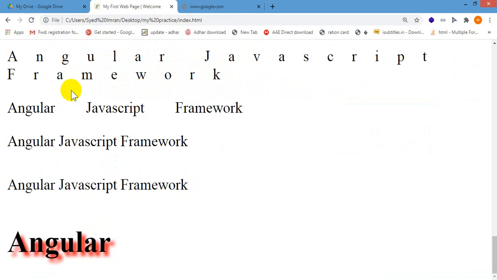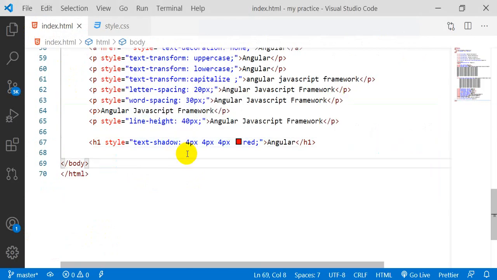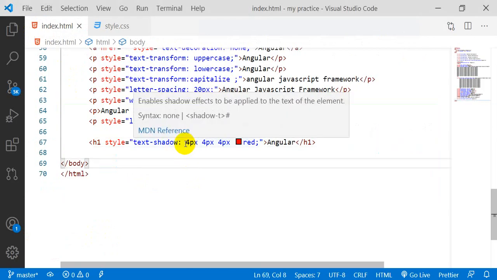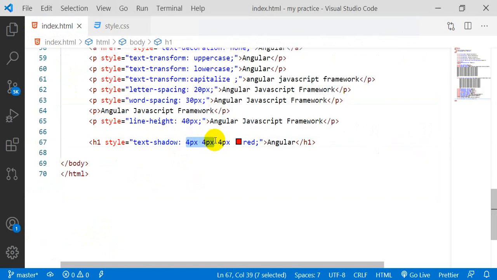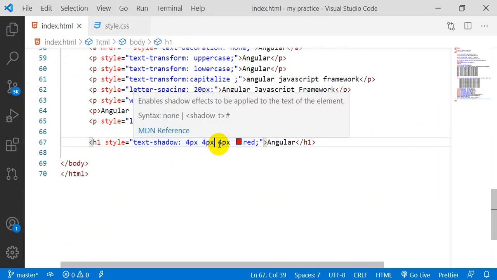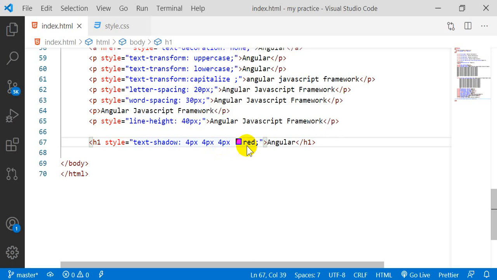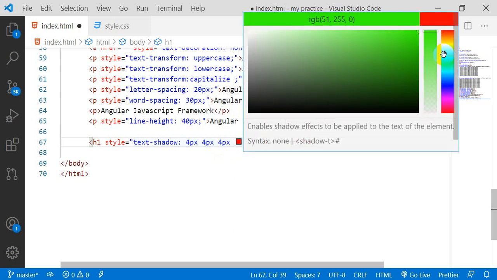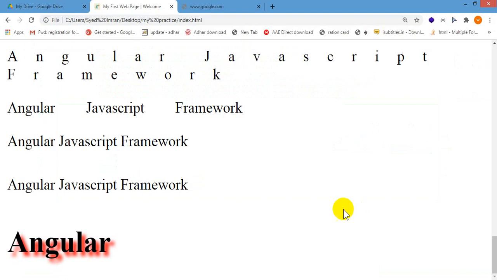Then text-shadow, how many values does it accept at a time? 4 values, where 2 values are mandatory, which are the x-axis value as well as the y-axis value. The third parameter is the blur ratio. The fourth parameter is a color. You can use any color, guys. Just hover over it, select the color, and the particular color will be applied here. See, the green color shadow is applied here.